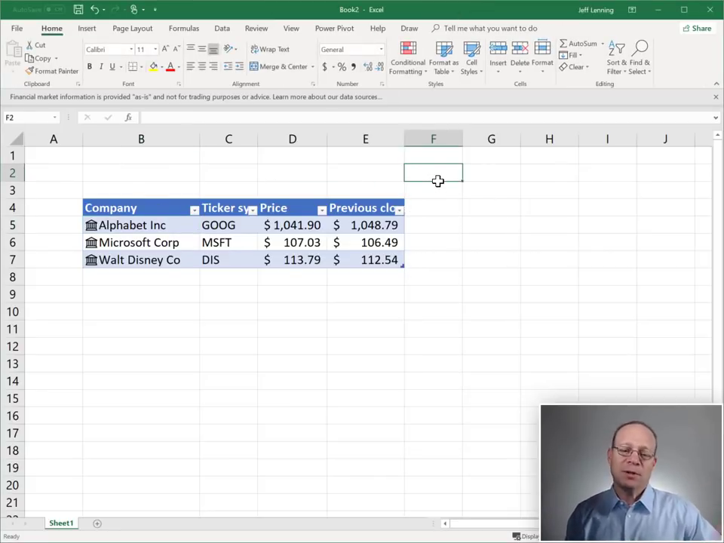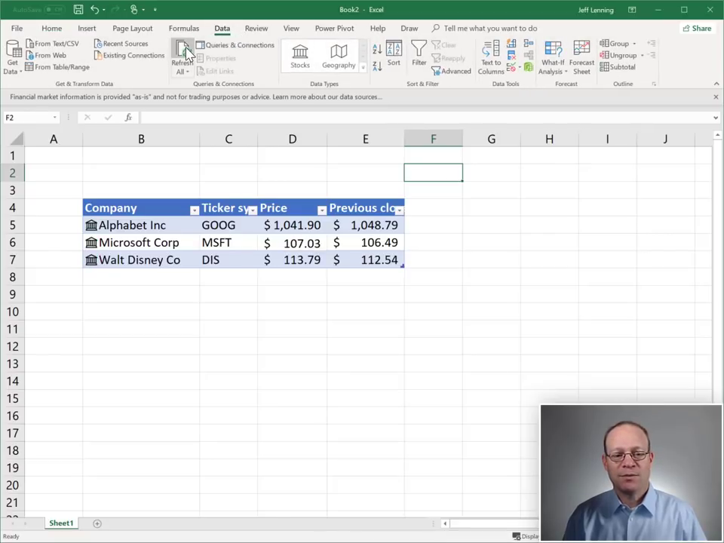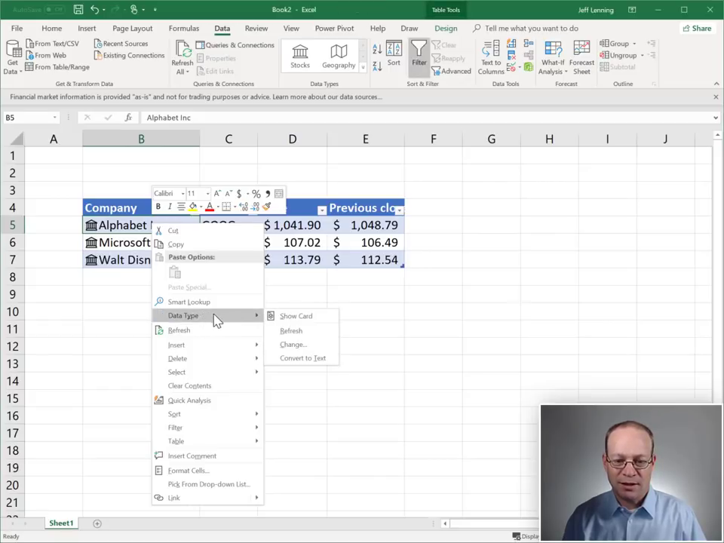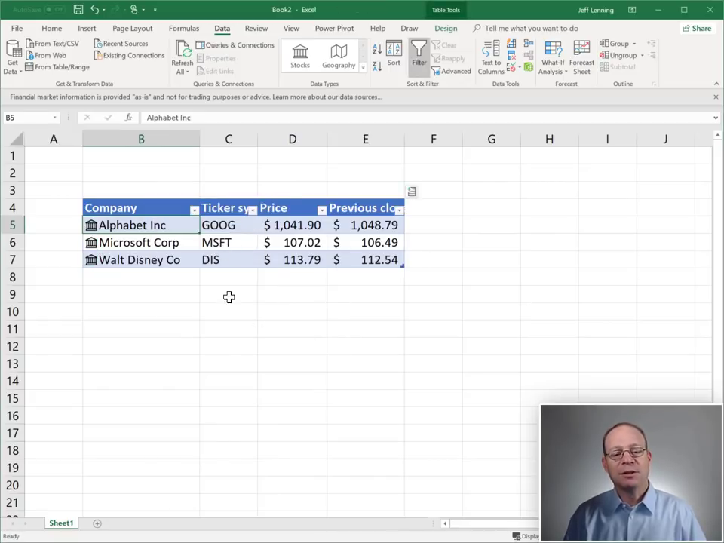And then you save the workbook, you close it, and tomorrow you open it and you want to refresh it. How can we refresh it? No worries. Just head to data and refresh all. Okay. Alternatively, we could right click and go to data type and refresh. That would be fine too. And then that pulls in updated prices and information.